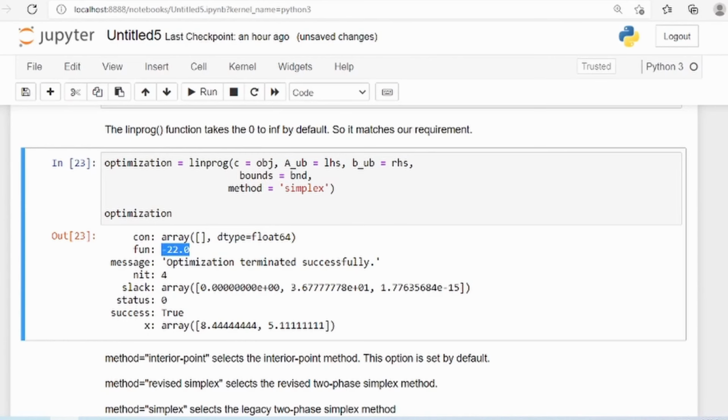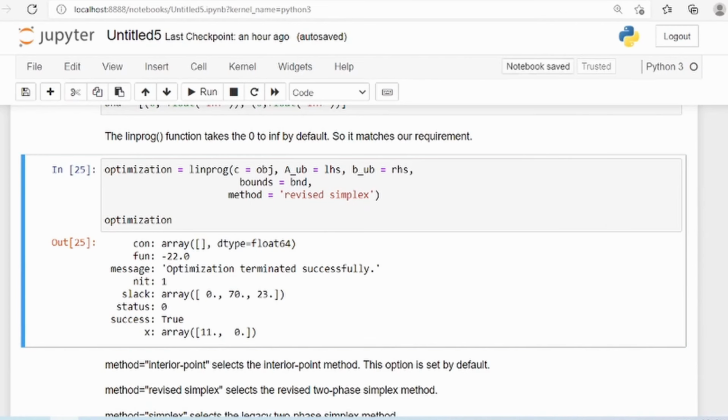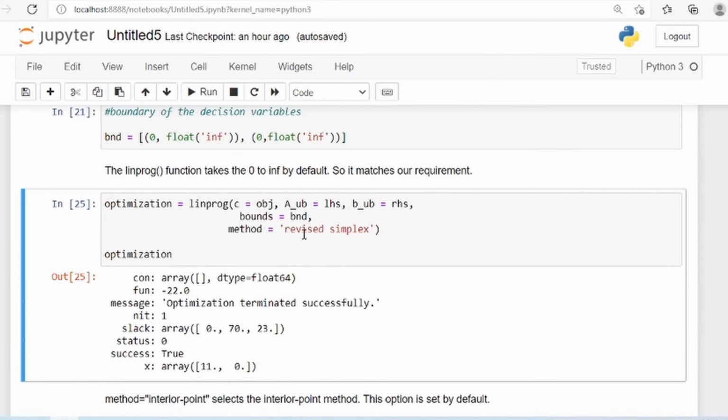Okay, can we change the method and see whether we get different results? So we change it to revised simplex. Okay, that's interesting. So we got different numbers now, and so now the values of x and y are 11 and 0. Quite interesting. And then interior point.